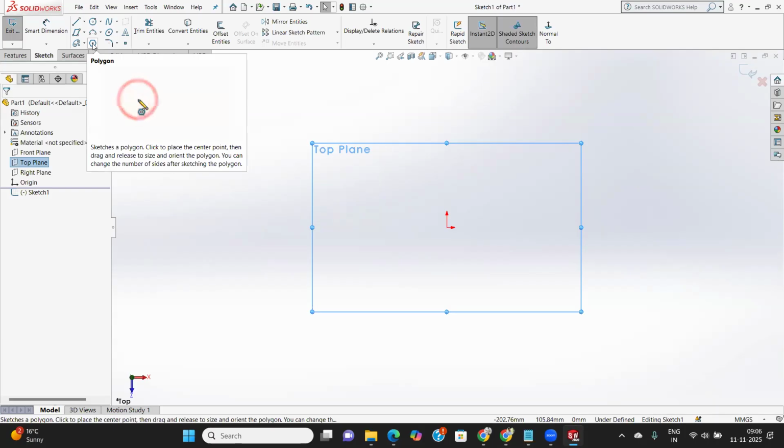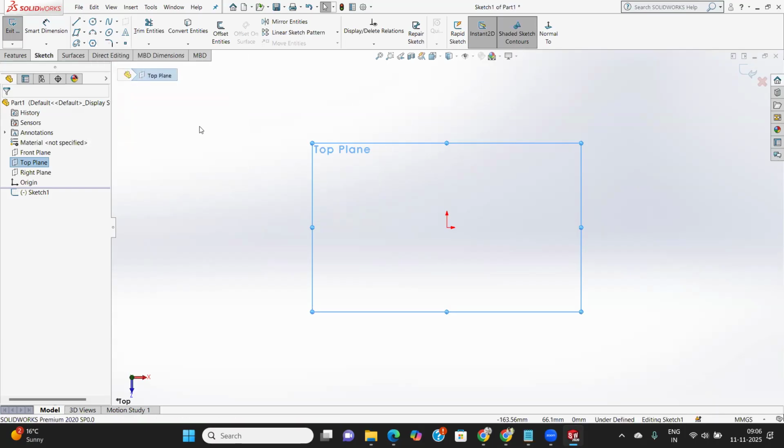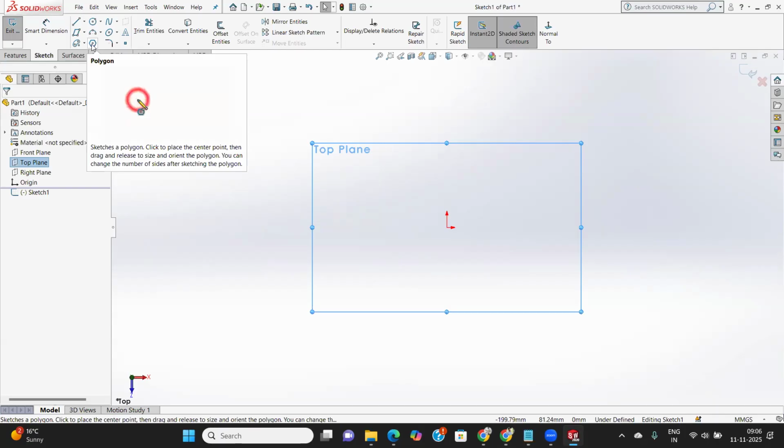We talk about the polygon. What is a polygon? A polygon has five angles or six angles. Okay, come to the polygon section.